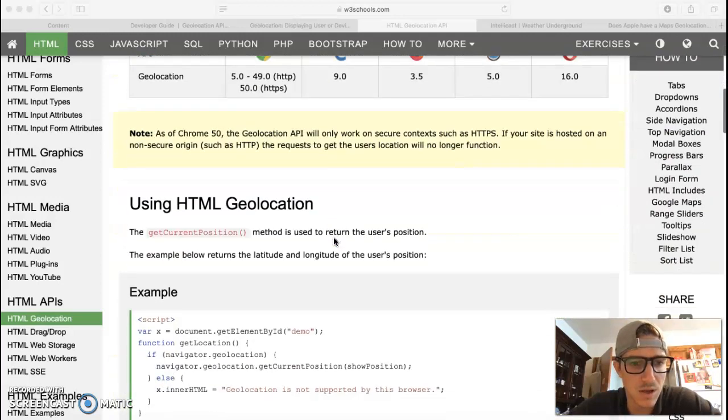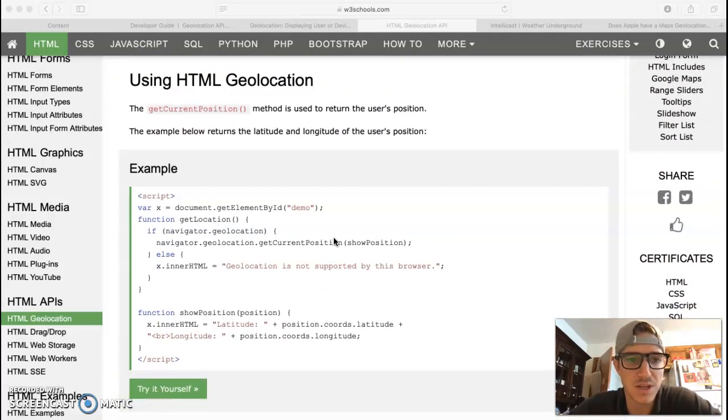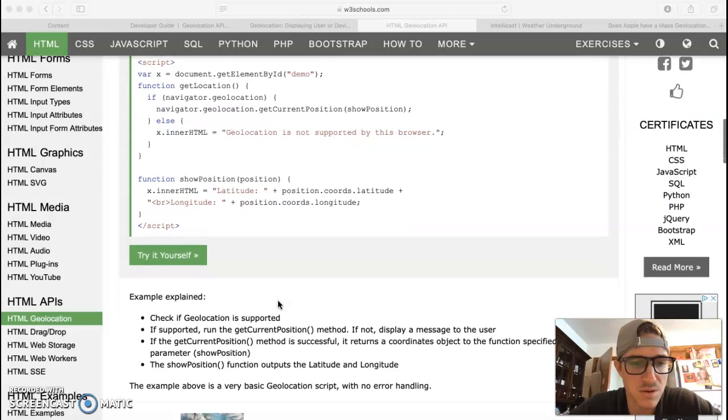But basically all of the HTML geolocation uses JavaScript and kind of uses the object oriented style in JavaScript, to my understanding. Like I said, I'm kind of a novice when it comes to JavaScript. But there are a bunch of methods that are used. This get current position method is the one that's used to return the user's position. So in this code example down here, I know we haven't used JavaScript, but figured I would point it out. In this one, this is going to return the latitude and longitude of the user's position.